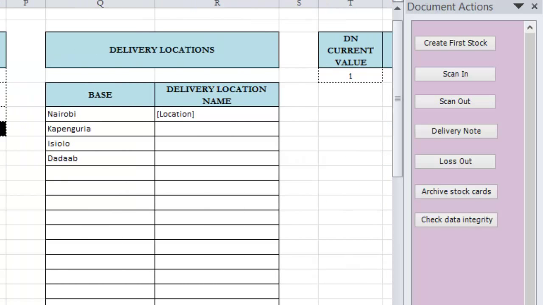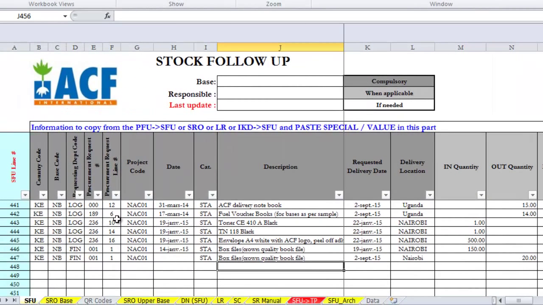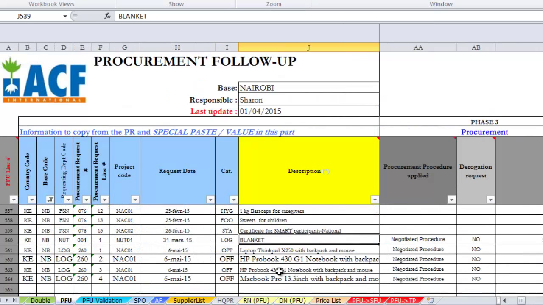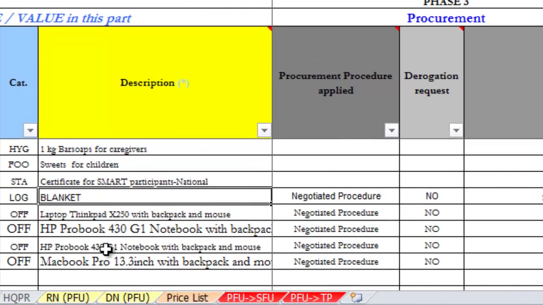Kindly note that this new improved SFU does not change how items are received. We will first need to open a PFU and check recently received items. So I have a PFU here. In our PFU example, we have blankets for Dadaab and a number of laptops, PFU lines 560 to 564.